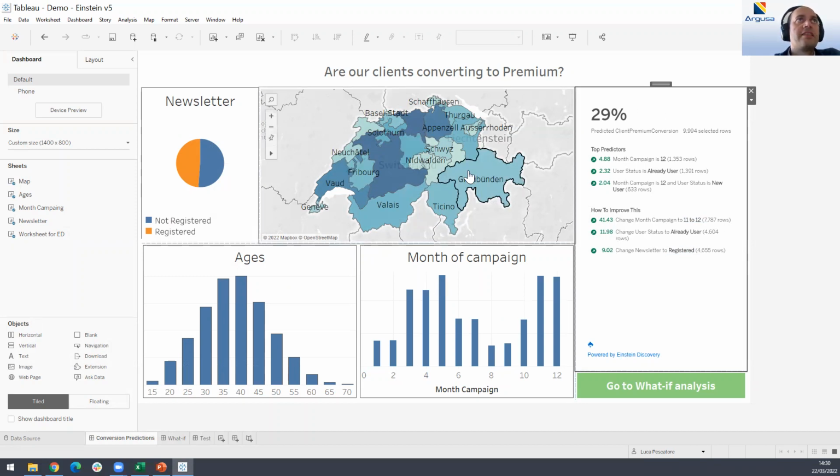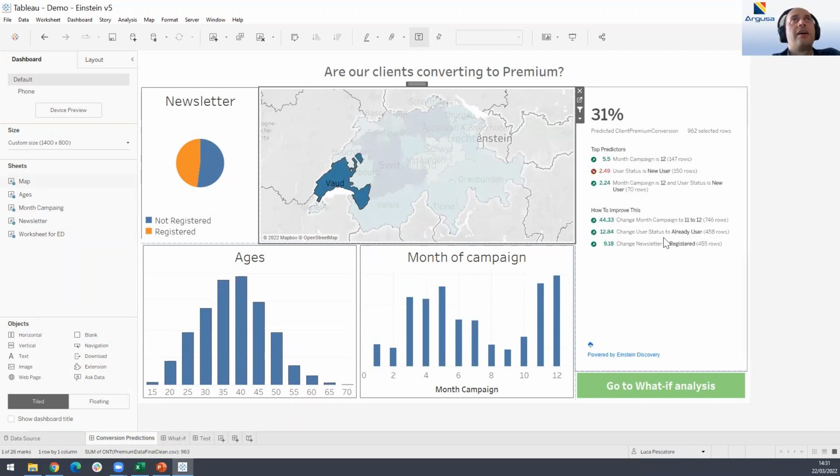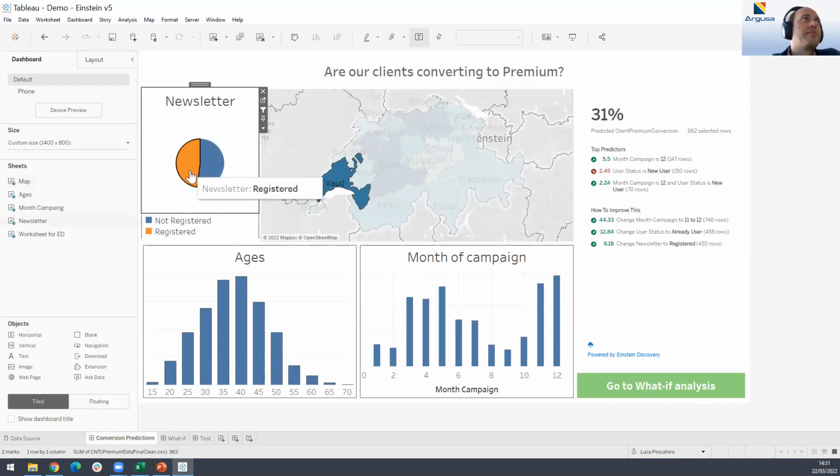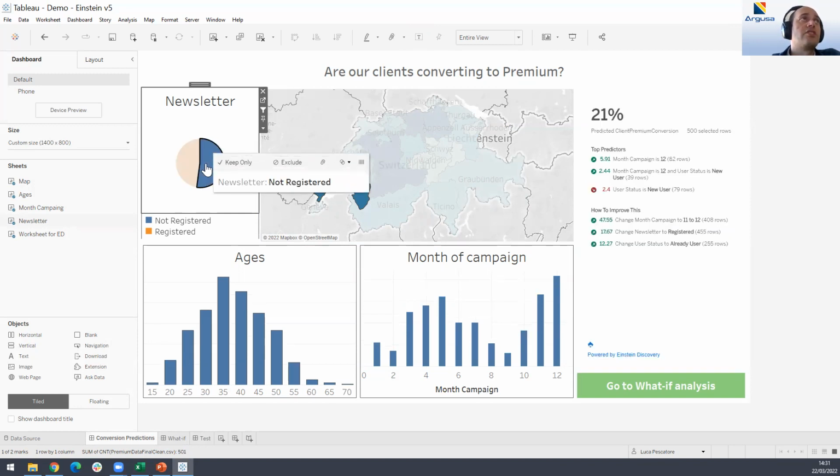This tool stays interactive, so I can click on objects and have the predictions for the objects I selected. For example, let's see the predictions only for people that registered to the newsletter, and they have 41% probability to pass to premium, and for the ones that did not register, I have 41% probability.